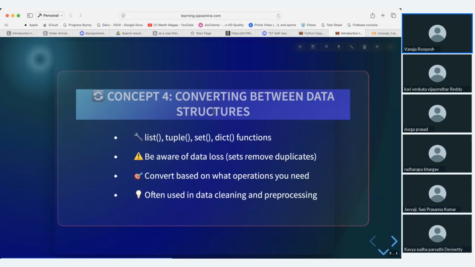So I think we have discussed it already. We already converted a list to integer to string to integer, like that we have converted. Not only that, we can convert a list to tuple, list to set, or set to list, set to tuple, like this we can convert. So that is what we have to see.